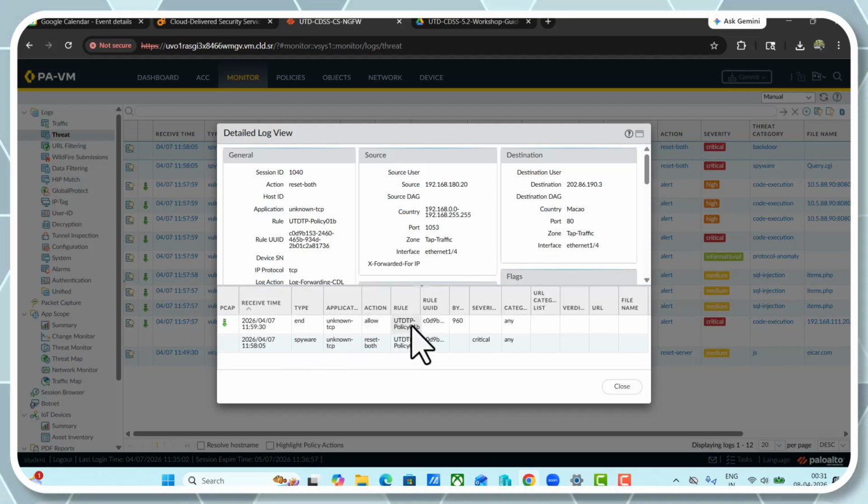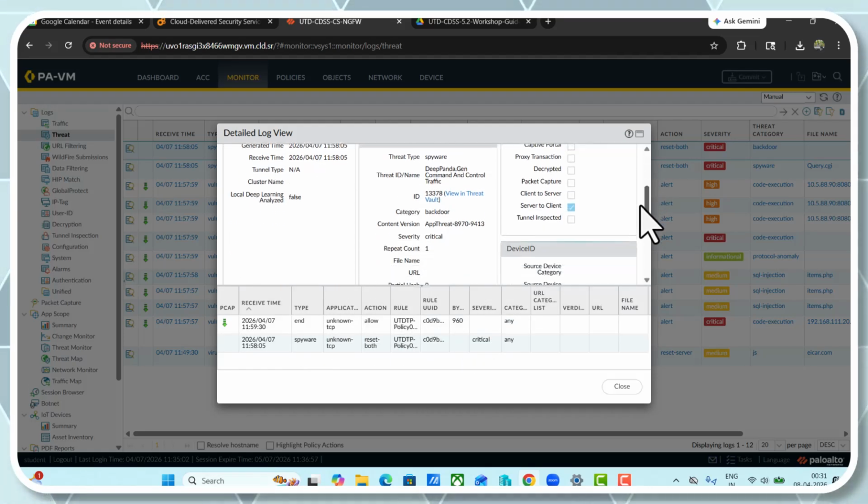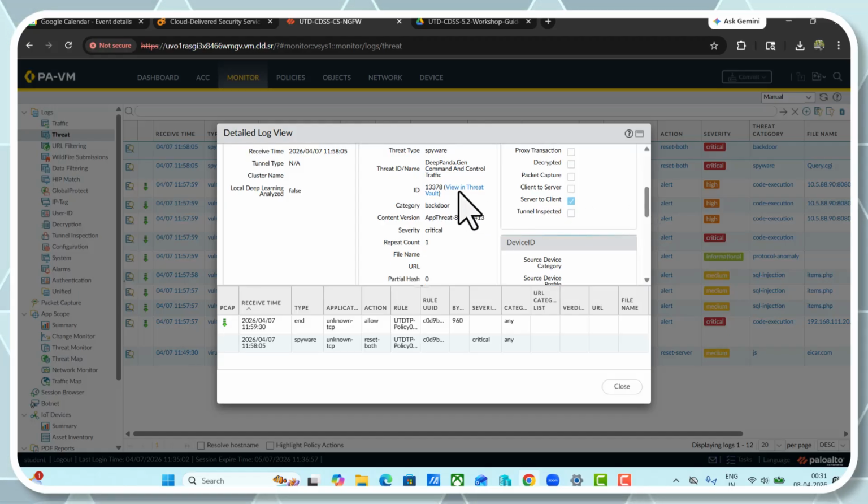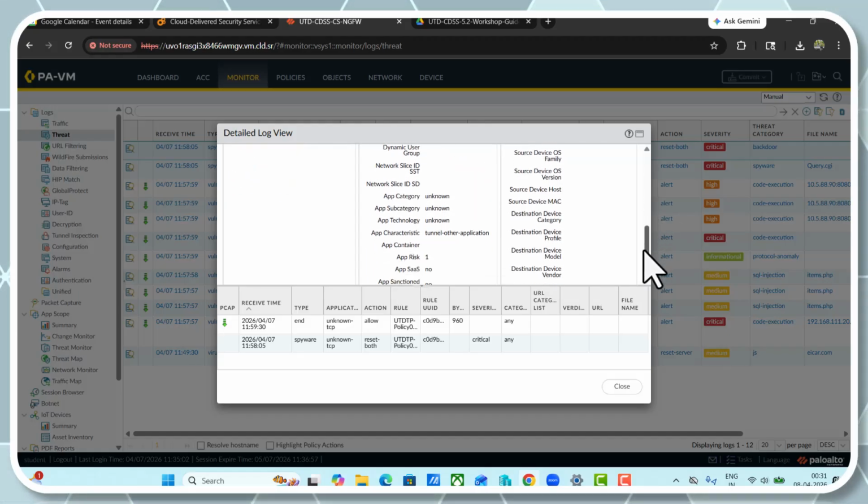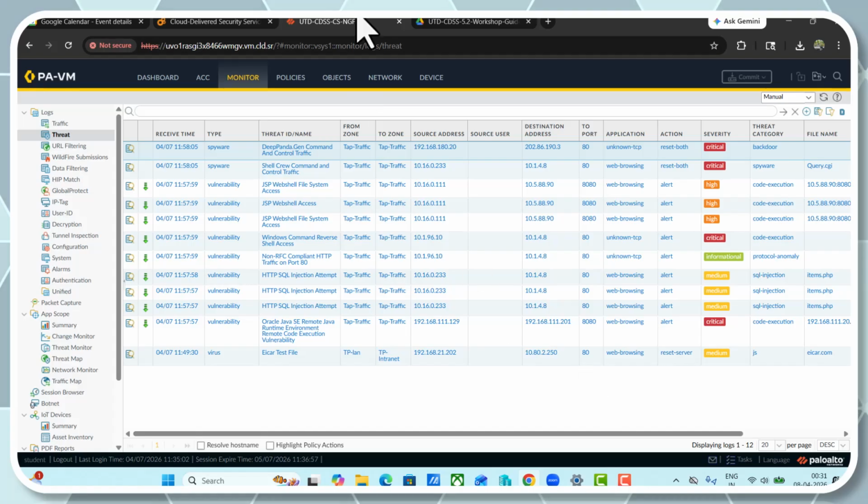So you will get all the details here. You can scroll down and you can see view in the threat vault. This you can see basically. So let me close this.